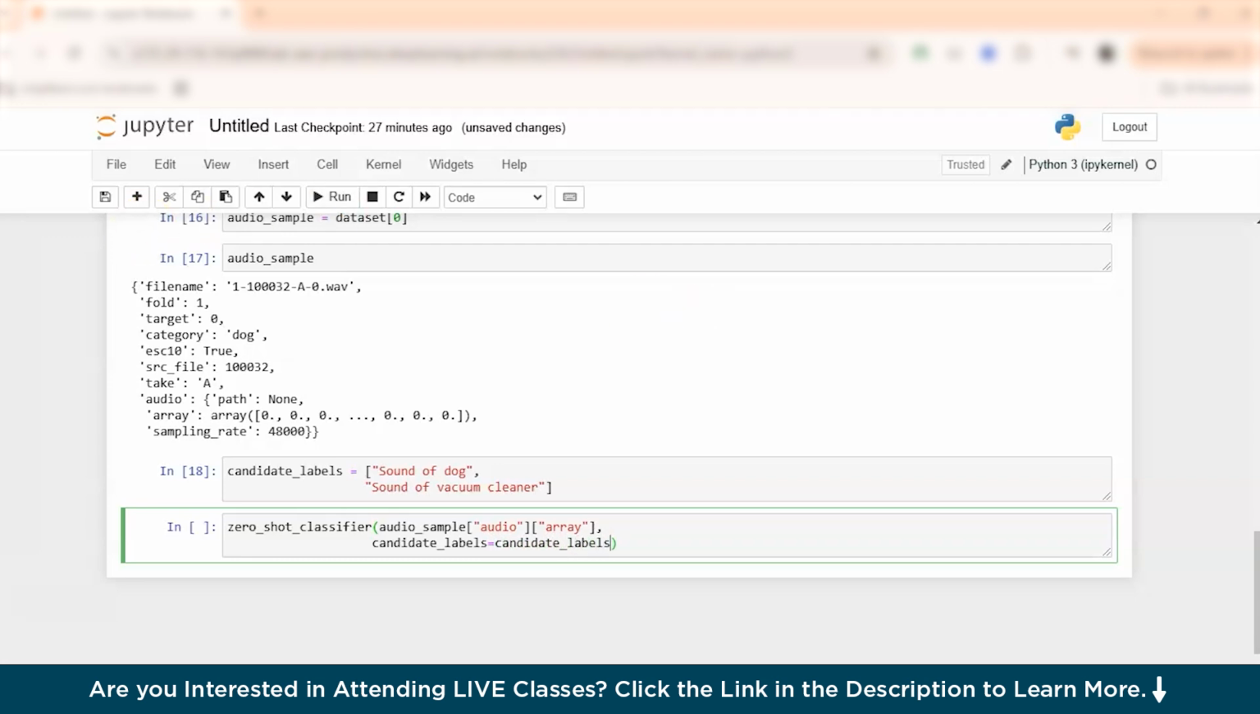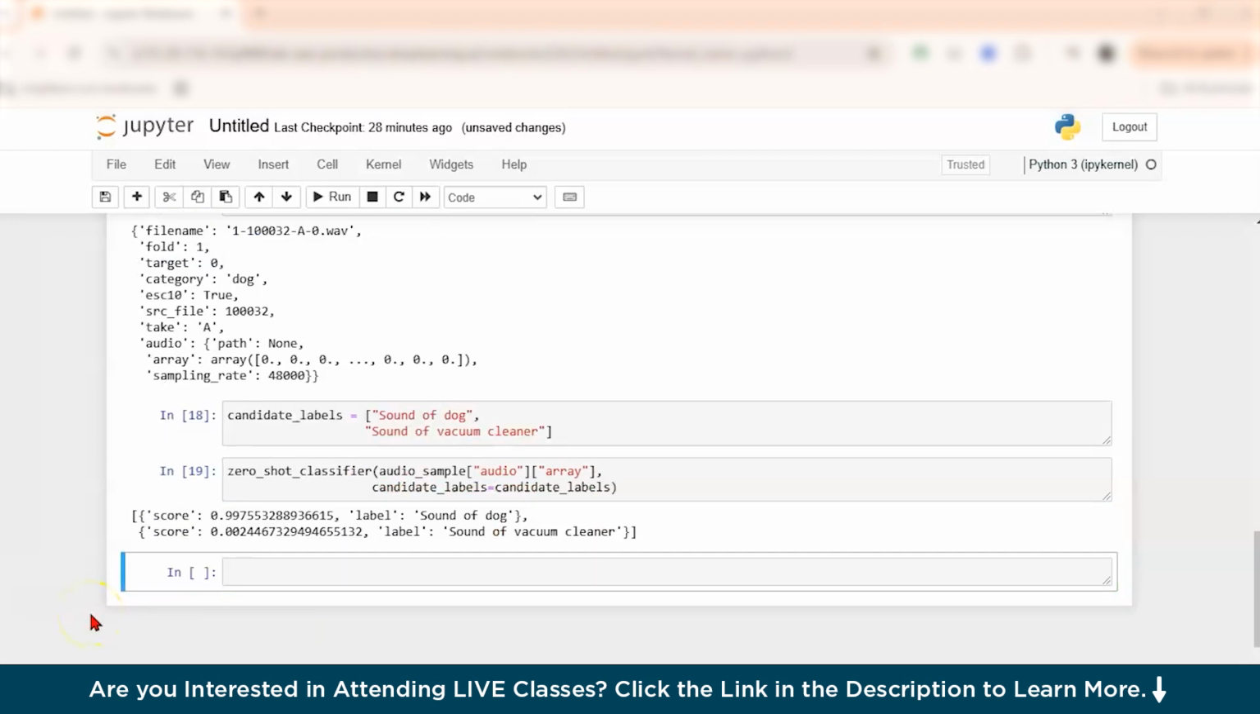candidate labels. So basically this candidate labels is a list of possible sound categories we want the model to consider, like sound of dog and sound of vacuum cleaner, and then we have the zero-shot classifier which passes the audio sample and asks the model to classify it based on the provided categories. So let's see the output. So as you can see, it has interpreted the sound of dog with a probability of 0.9, which we can round it off to 1, and sound of vacuum cleaner to 0.002, which is of course close to 0. So this means that the model is 87% confident that the sound is a dog barking and 13% confident that it could be a vacuum cleaner.